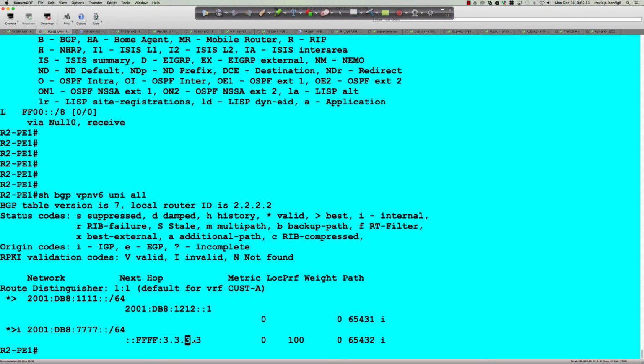And so this is what stitches the next hop value, which is an IPv4 address, from our router 2 Provider Edge router. This is how we stitch together how we're going to get to that next hop. So we see the 3.3.3.3, and we know that there's going to be a label involved here.